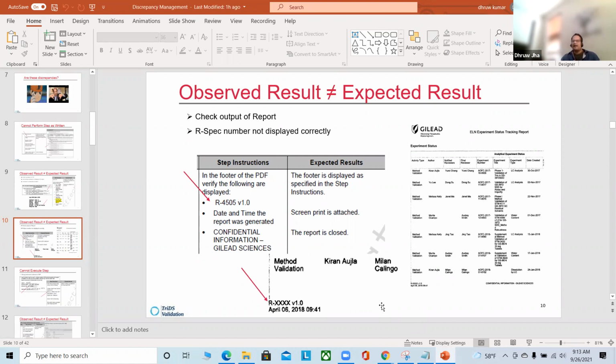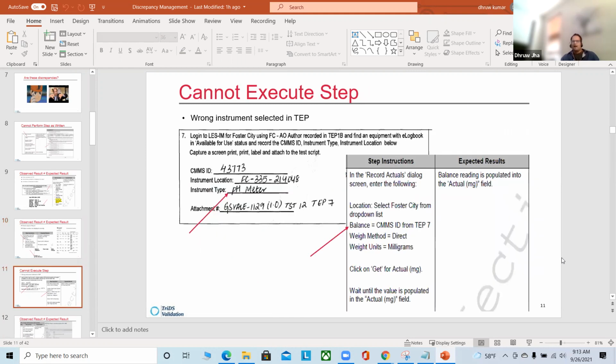So yes, it is a discrepancy, because it can be filled with any other numbers, and it has to be a specific number, 4505 only. So that's why, as Avaz said, he said it totally right. So you understand, this is a discrepancy. Now somebody can tell me here, the instrument type is pH meter, and they need to take a balance here. Is it a discrepancy or is it a typo?